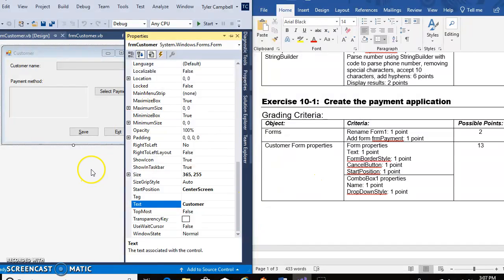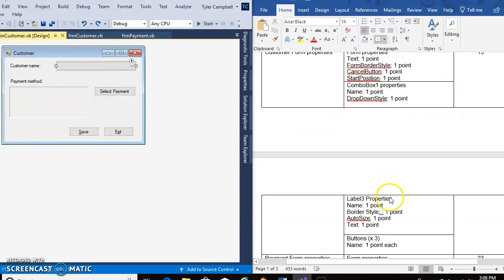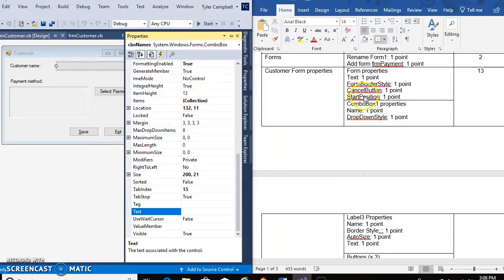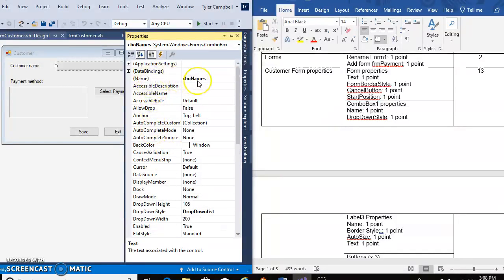Combo box property. Combo box. So the name, drop down style. Alright, let's do it one at a time. So combo box, properties. It said the name. It's combo names. Border style. Oh wait, what am I saying? Oh, drop down style. I am looking at the wrong thing. It's a drop down list.